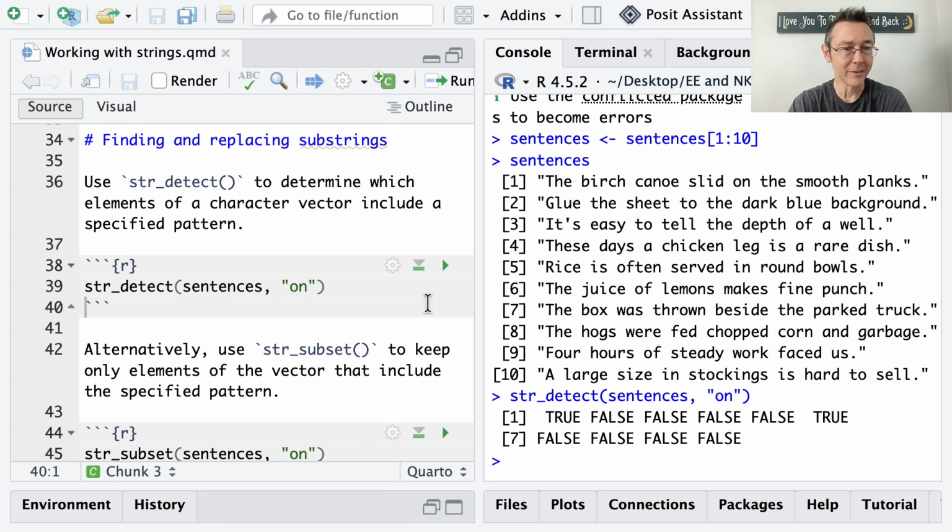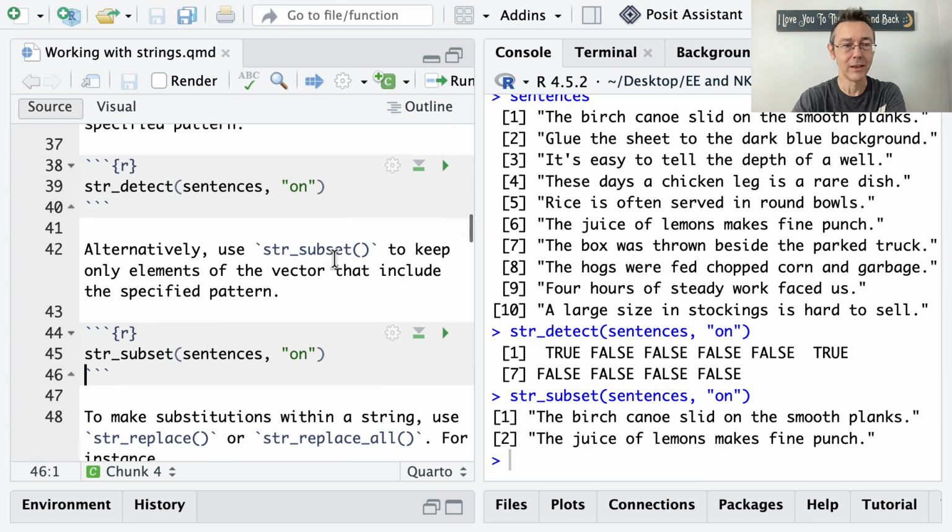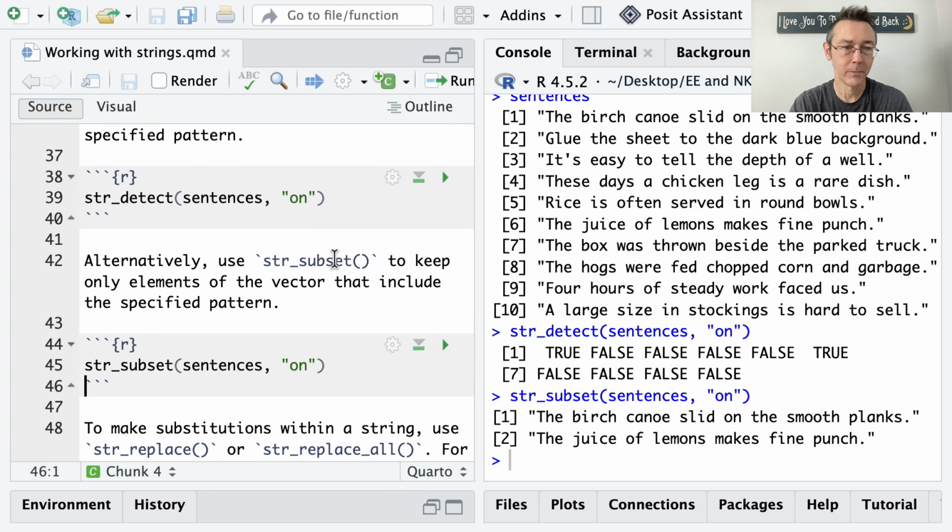But you don't have an O followed by an N in any of the other words. If you actually want to keep the sentences that have the trues here, where the matching condition is fulfilled, you want str_subset. So str_subset sentences, quote on is just going to give me those two sentences.